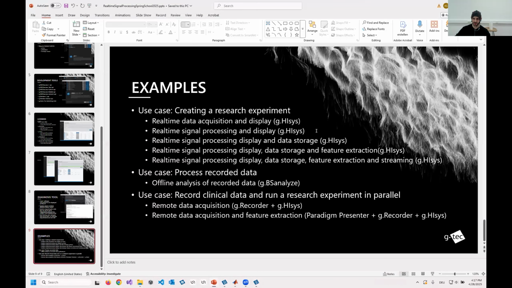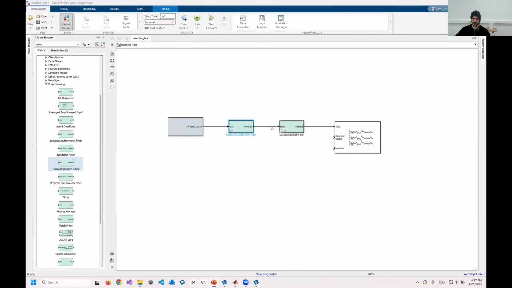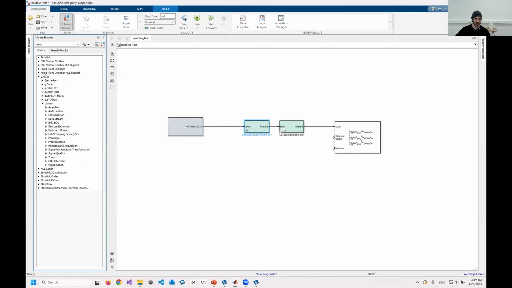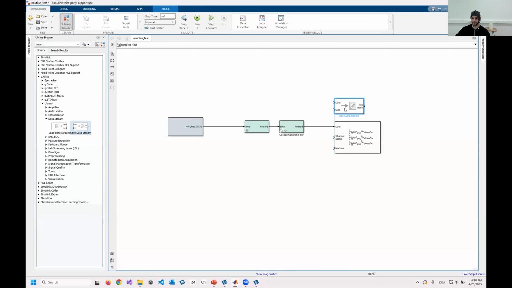We've done the first 2 sections. We've acquired EEG and displayed it. We added some signal processing for preconditioning EEG, and now I'm going to add some data storage, so we can also analyze data offline afterwards. And therefore, again, I go into the g.tec library, and I'm going to data stream, and I'm going to add the node save data stream.